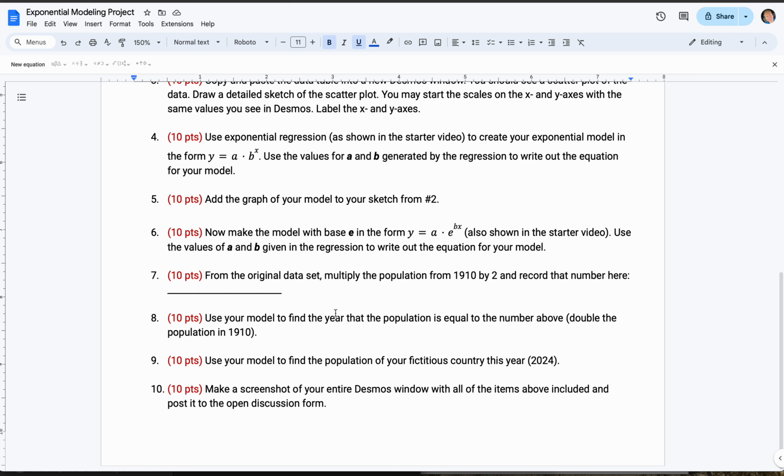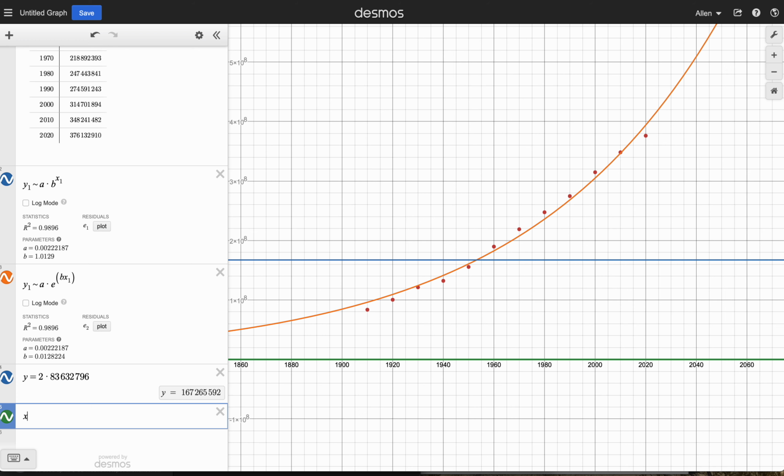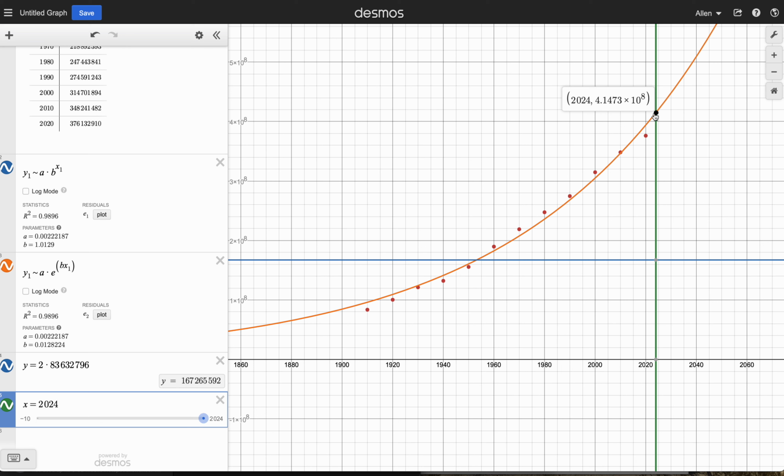In number 9, we want to find the population of our country in this current year, which is 2024. For that, I'm just going to add a vertical line to my graph from the x-axis, x equals 2024, and you'll see it draws that vertical line, and then I can come up here and click and find the population. That's 2023. I typed the wrong number here. Let's fix that. Let's put 2024 in. Let's click the value, and so it's 4.1473 times 10 to the 8th. You can write it out in scientific notation just like that, or you can write it in standard form by moving the decimal if you want. But that's going to be the population of our fictitious country this year.